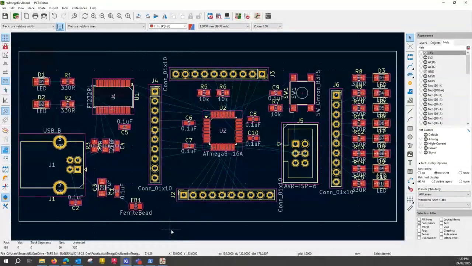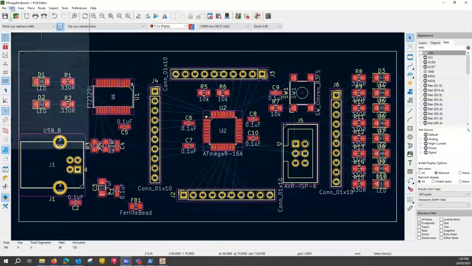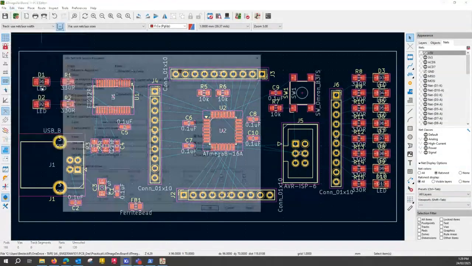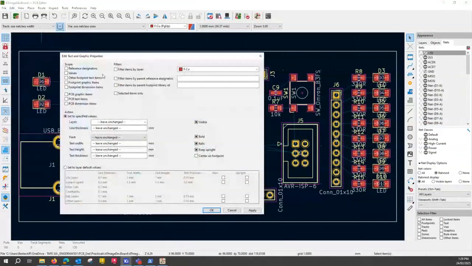Let's start with just removing all those names and values, because we don't need to see them. We just need to see designators. It just makes our job a little bit easier, cleaner. So what we'll do is we'll just save the board, go Edit, Text and Graphics Properties. I want to change values, so in the scope I select values, and for the action, I just turn them off. So visibility off for values.